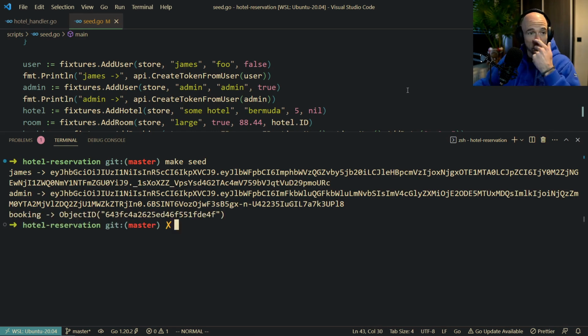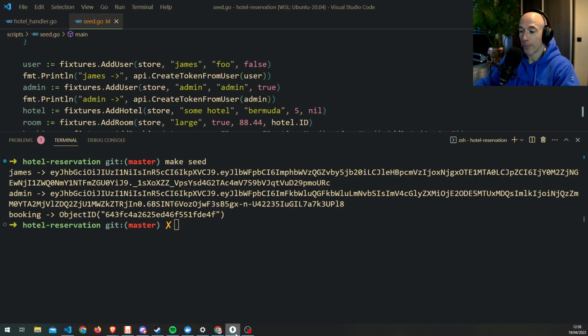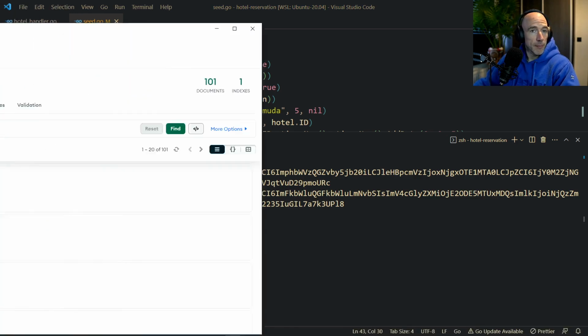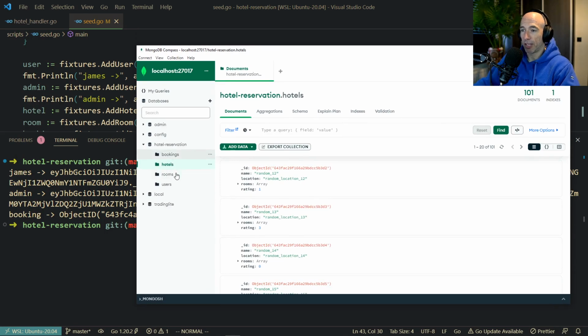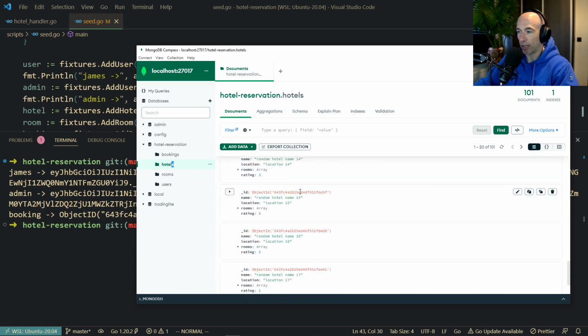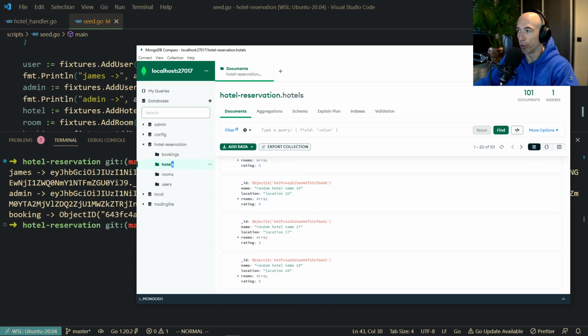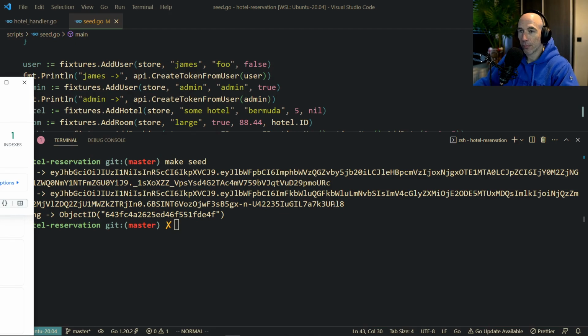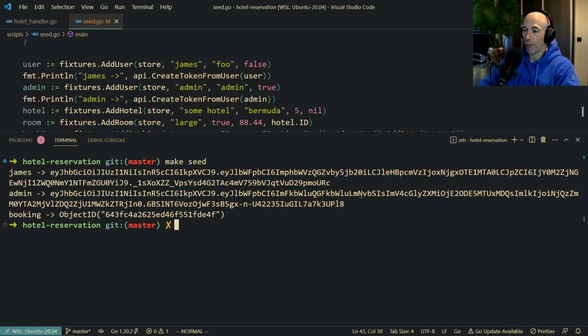That seems good. Let me quickly check Compass here. Bookings, that's fine. Hotels, and we have a lot of hotels. Random hotel name 14, 16, all good. 101 documents, look at that. That's good.